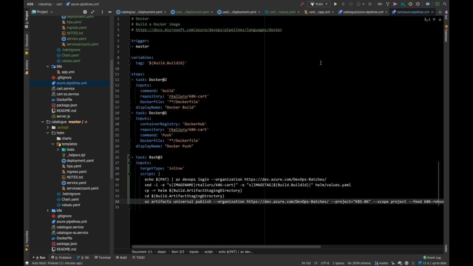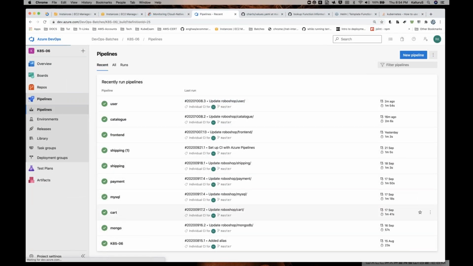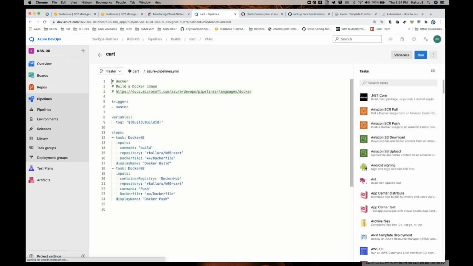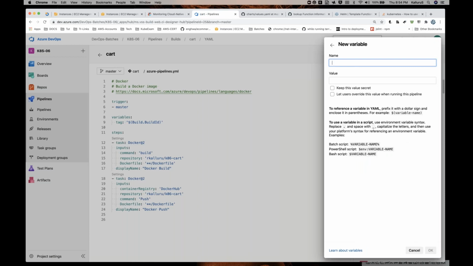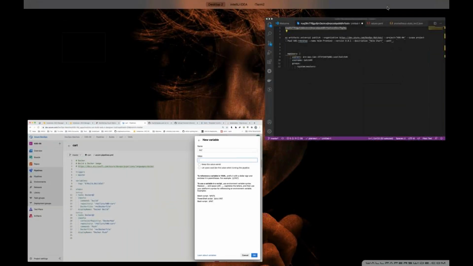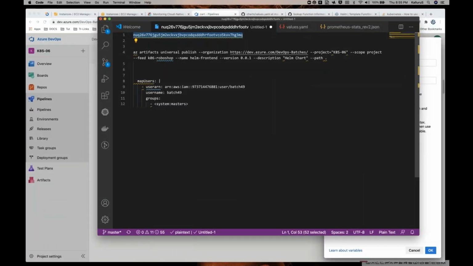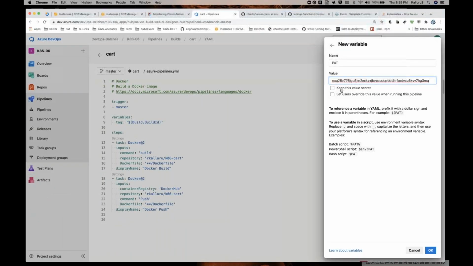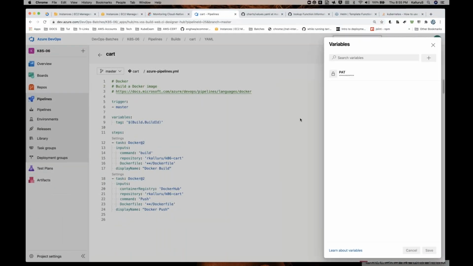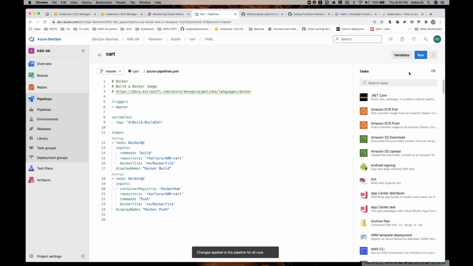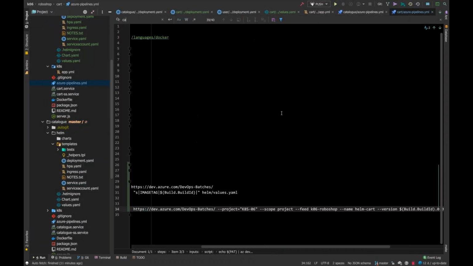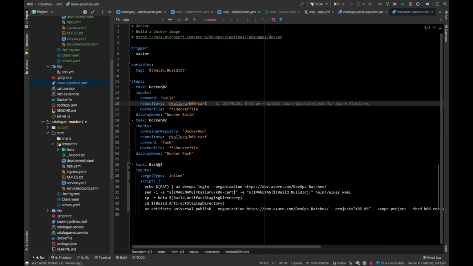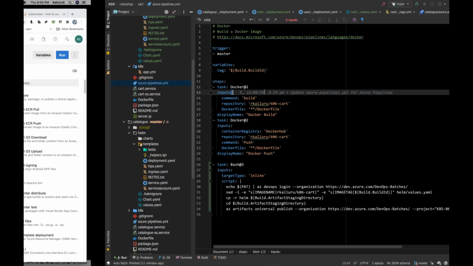Okay, nothing more than that. And before pushing, I will go to the card and say edit variables, new variable, and I will say PAT. This is just for authentication to pull the artifacts and push the artifacts. Okay, this much. All right, let's push this.